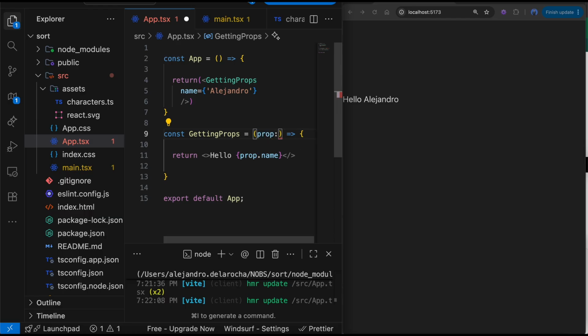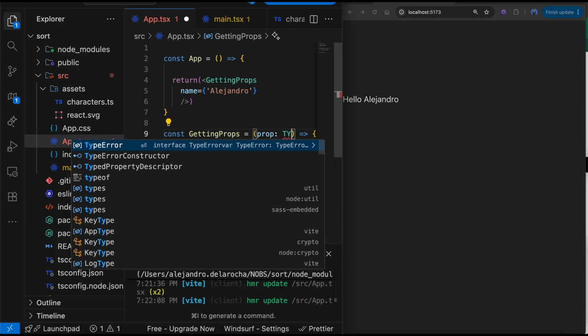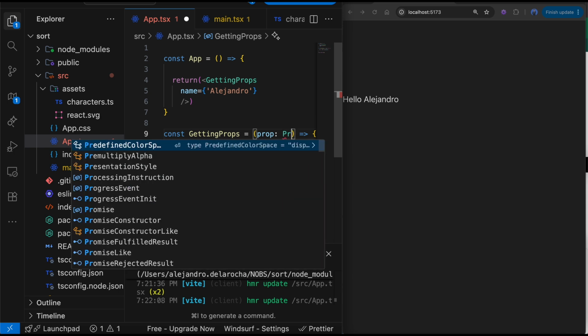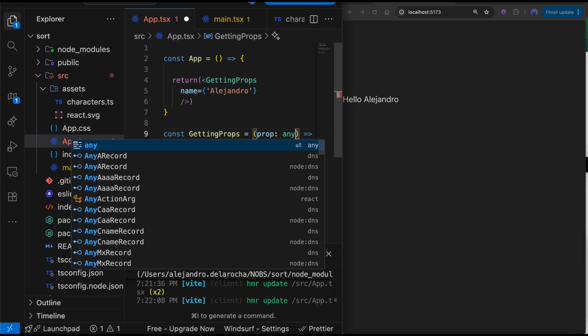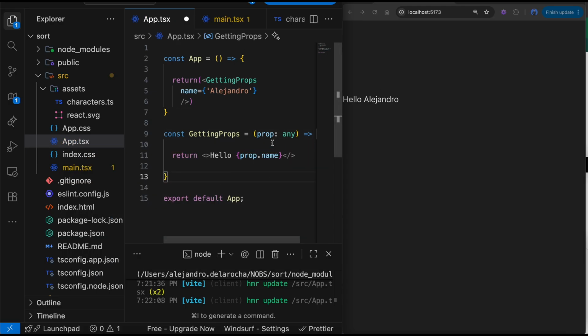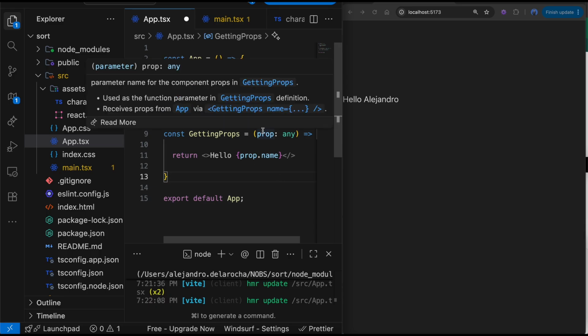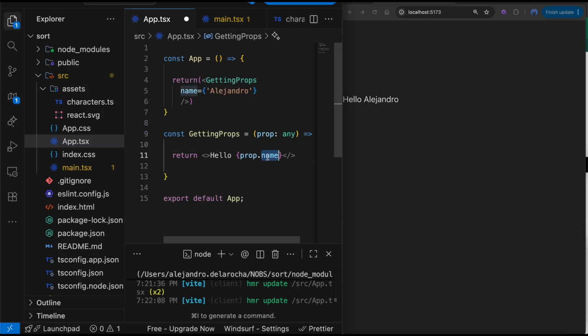This is TSX. This should be props. The type of props, I don't know what the type of props is. Okay, let's just put any for now. Did you see? App is passing as an attribute the name Alejandro, and this thing is taking the props and printing the name. Okay, so that's one way of doing it.